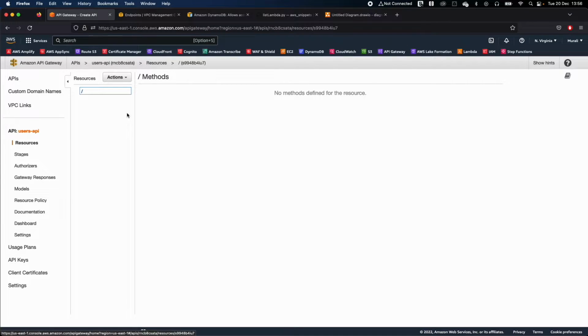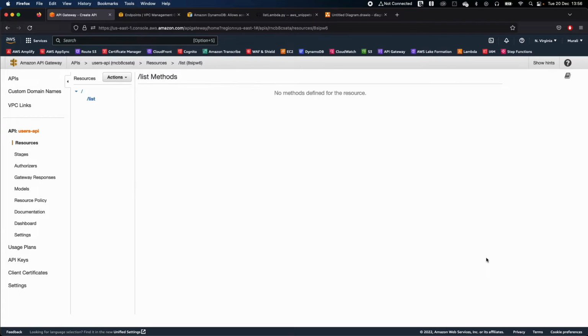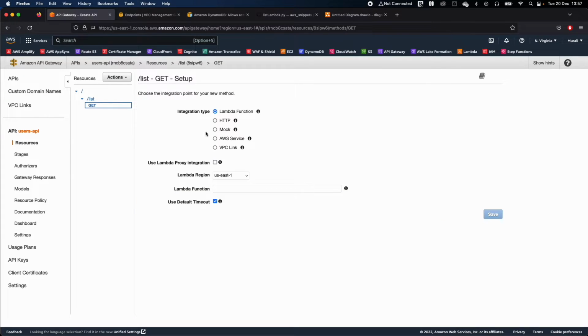So this is the default resource that I have. What I'm going to do is click on this and create a resource which is named list. Basically, what we are trying to do is list the number of users that we have in the DynamoDB table. Now that we have created list, select the list and click on create method, which is of type get, because this is the get operation that we wanted to do.